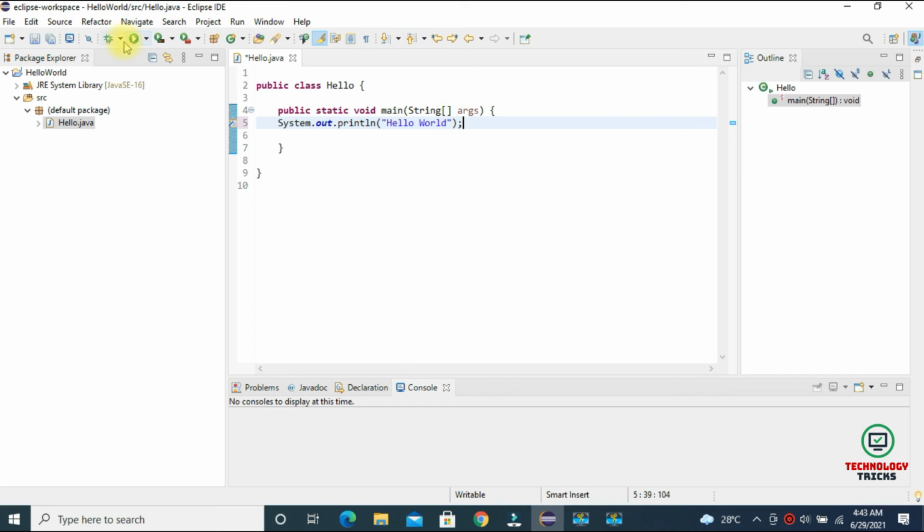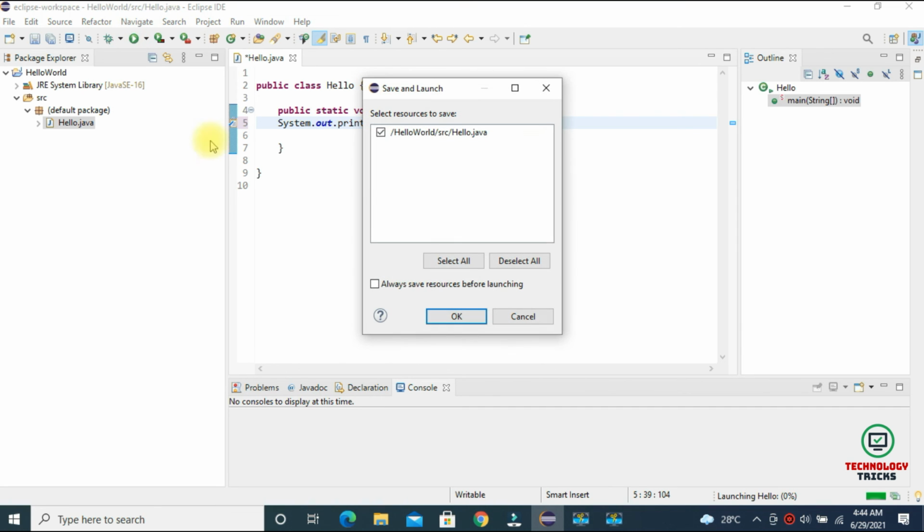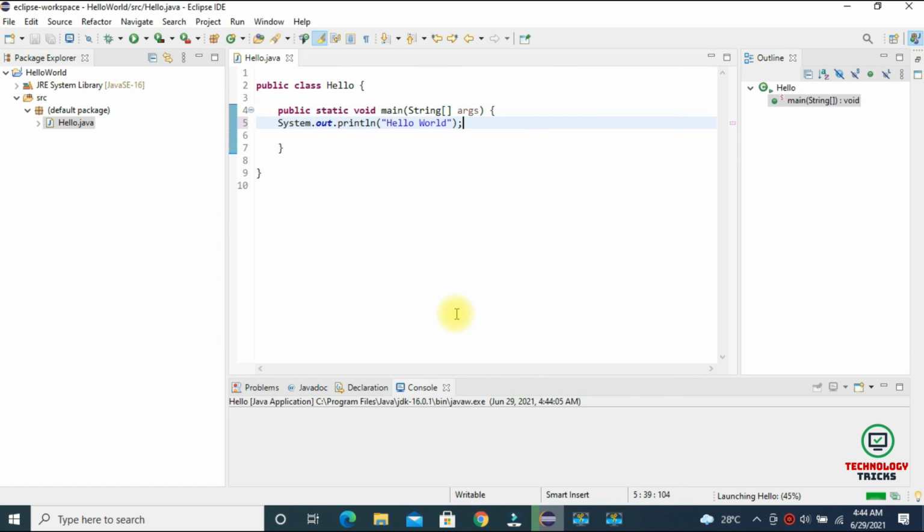So now we have this option on top. I'll just go with this run Hello button, which will compile my Hello World program. Just click on that. Yes, you can see my program is compiled successfully. This Hello World is the output. So our IDE is working fine.